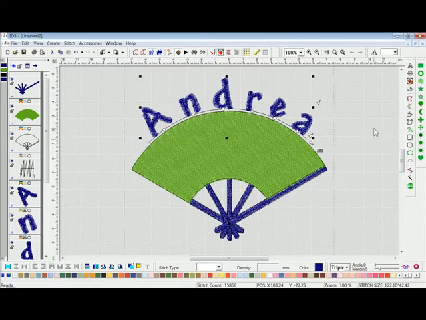I'll then regenerate my stitches. Even though I didn't change the lettering or anything, you won't be able to really see a change. But you can now see that after changing the offset, it actually sits outside, or if I did it negatively, it would sit inside. So let's try the negative.